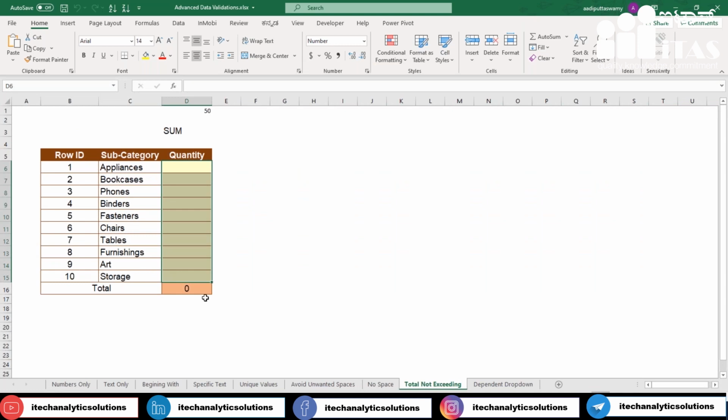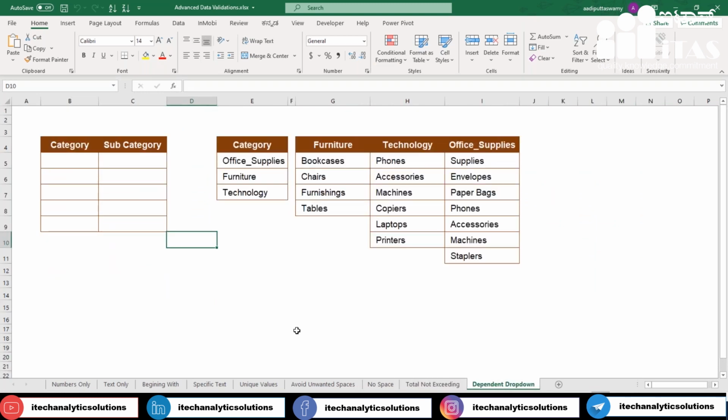Then we can also give a template where the total should not exceed the values that we enter. Then we'll also see how we can create the dependent dropdown by using conditional format.